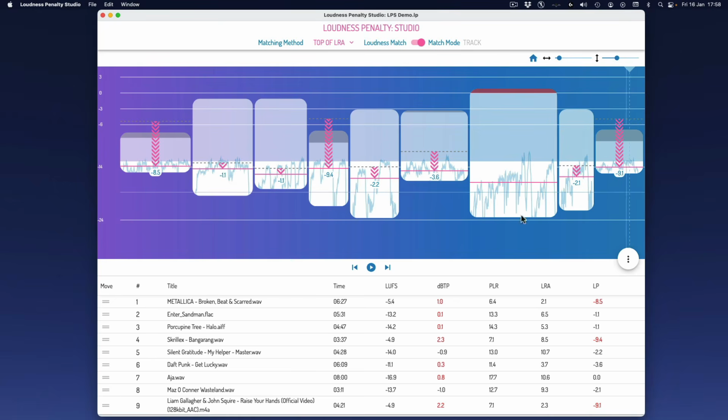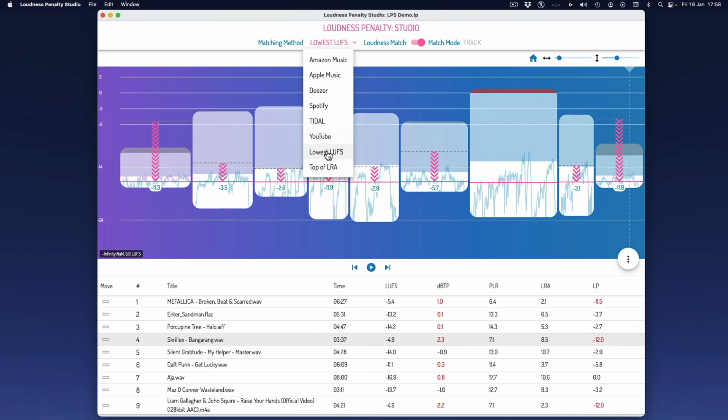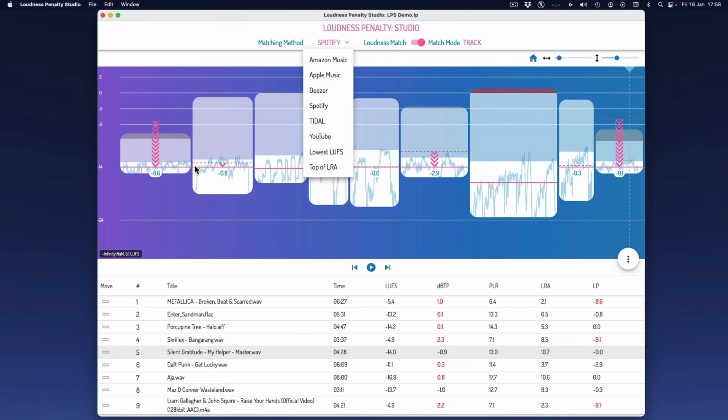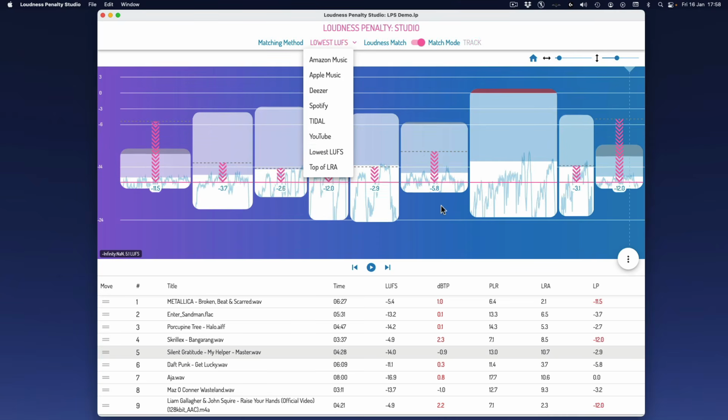I think you'll agree those are pretty well matched. Now let's switch back to the lowest LUFS setting, but it's the same method of matching as all of these others. In every case, we are making the integrated loudnesses, the pink lines here, as equal as they can be, bearing in mind the distribution loudness of the streaming service. But if we choose lowest LUFS, we've got matched LUFS for all of them.